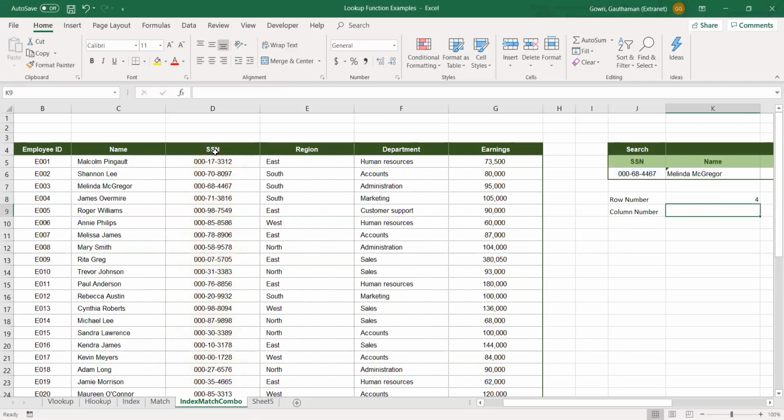Again, for column number, depending on what's there on top of this, what is there over here, that decides the column number. So I'll take MATCH of name. Name is what I have to look for. And I will consider from employee ID till earnings, and I'll make it absolute because I have to get the column number only from this selection. It says 0, present. We got these 2 values, 4 and 2.